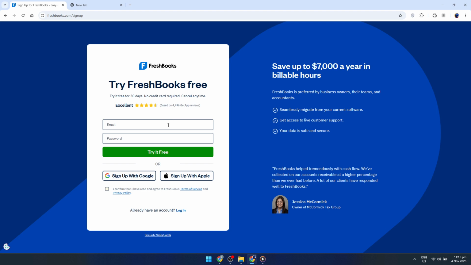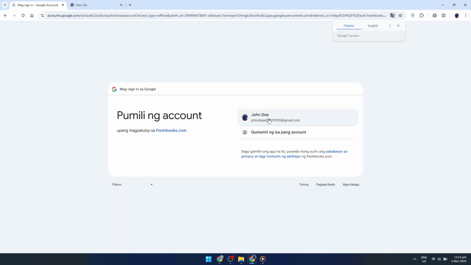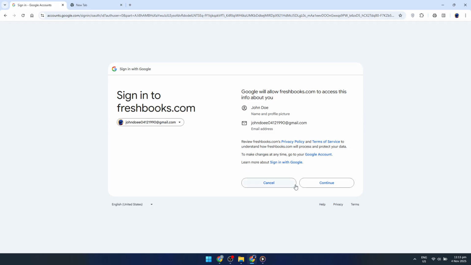Alternatively, if you're heavily integrated with Apple or Google and prefer the convenience of using one of these accounts, you're in luck. You can select Sign Up with Apple if you've got an Apple account, or Sign Up with Google for a Google account. Follow the seamless prompts and you'll be all set. These options are not only convenient, but also make the sign-up process swift and efficient, saving you time.